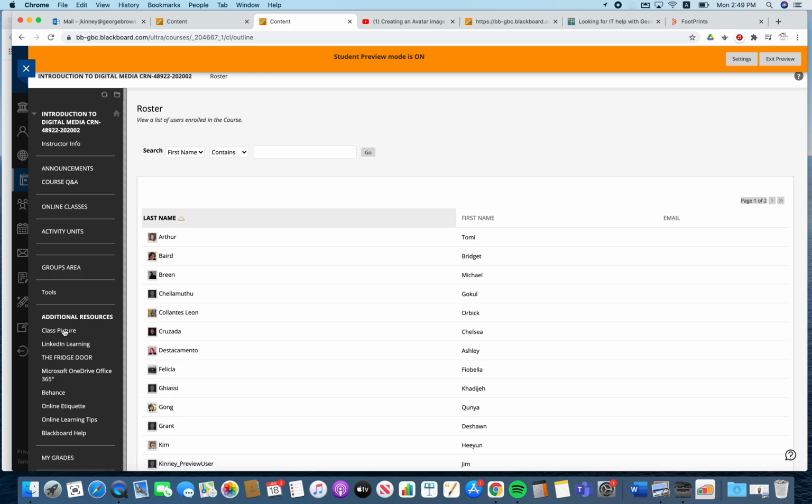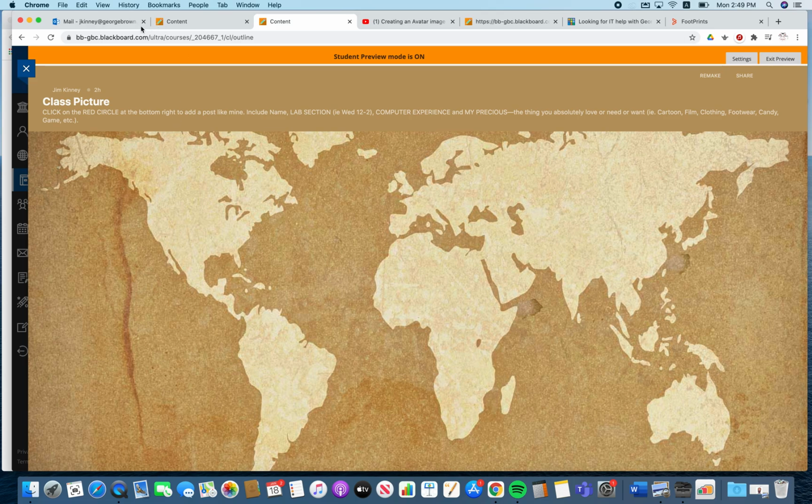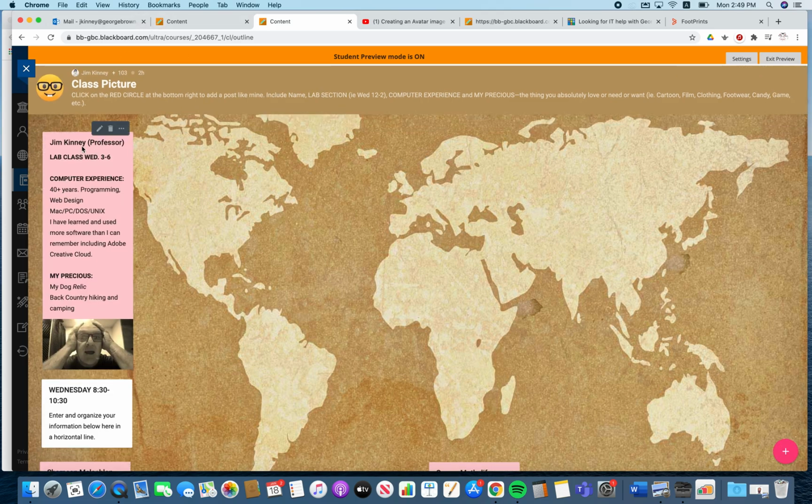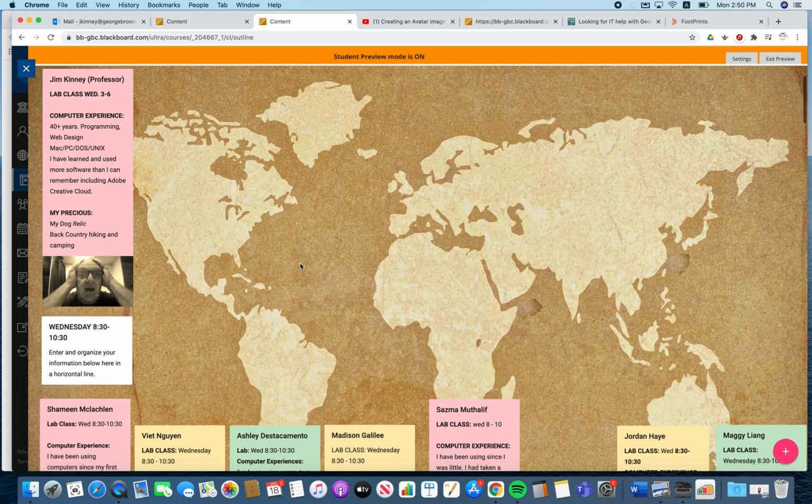Other resources, I've put an area up here for class picture. And this is a Flipgrid board. Essentially, I just want you to post your photograph, and you do that just by clicking here. It's the red circle with a plus sign in it. That's an add content button. Or you can just double click on this area here.